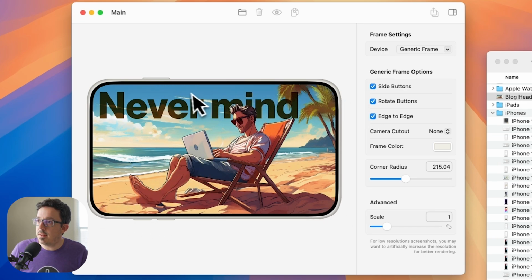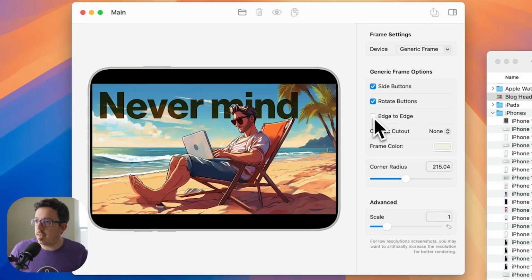Because this image was in landscape, it automatically set the buttons to be here and here. If for some reason you wanted these buttons to be on the sides, you can uncheck that rotate buttons option. And then there's also an edge-to-edge mode. This makes it more like a modern phone where the device screen goes edge-to-edge. If I uncheck this, it'll add big bezels, so it looks more like an old iPhone.